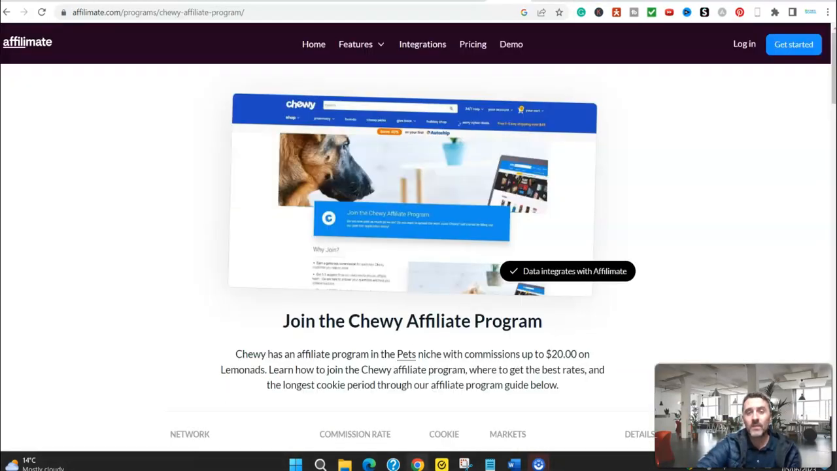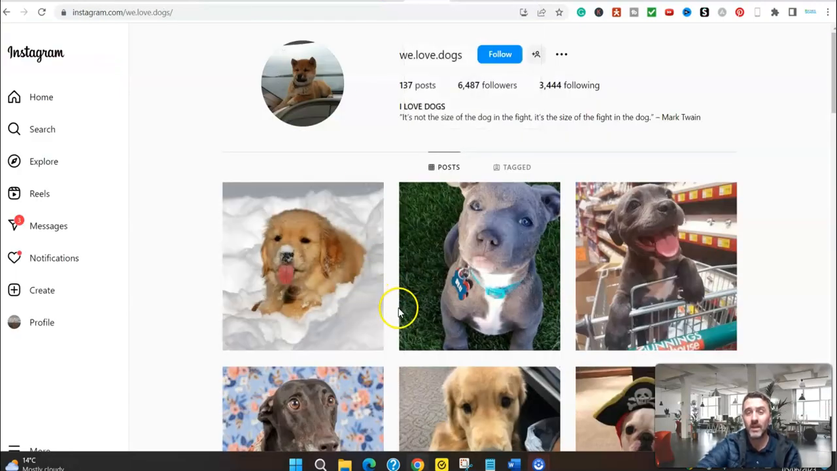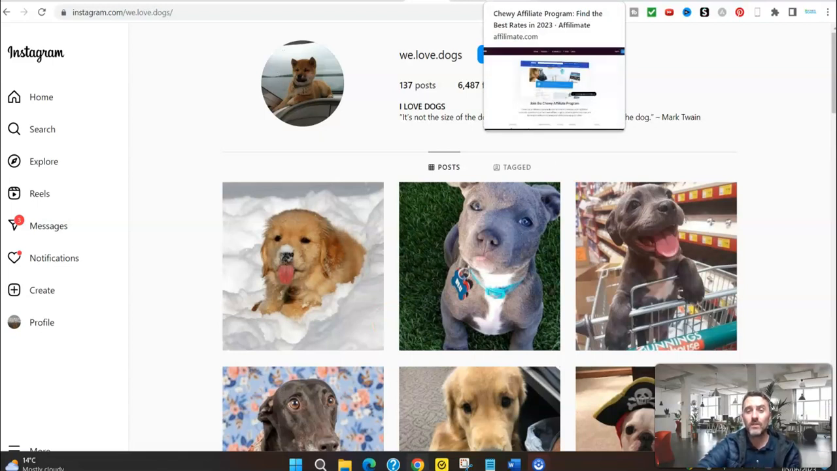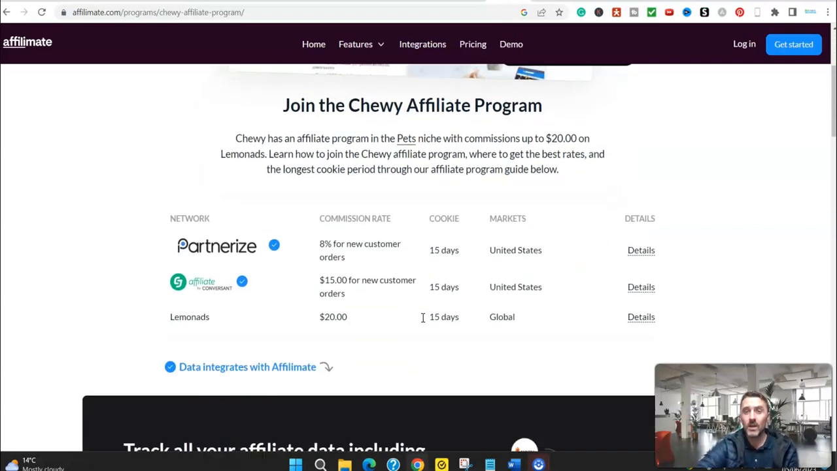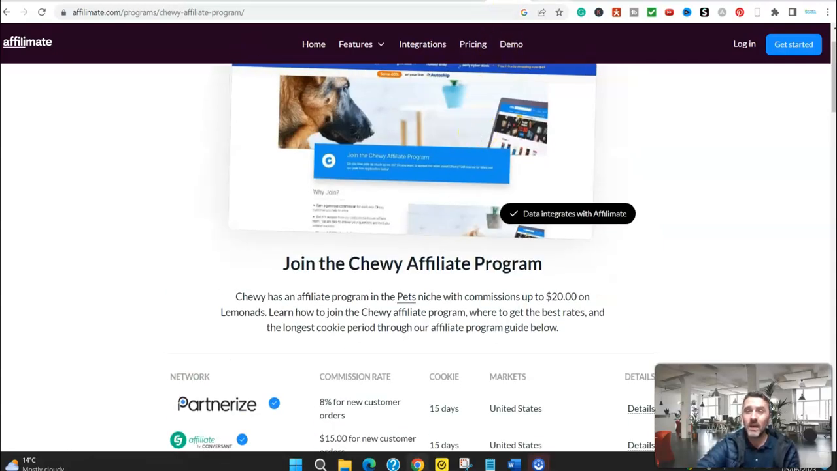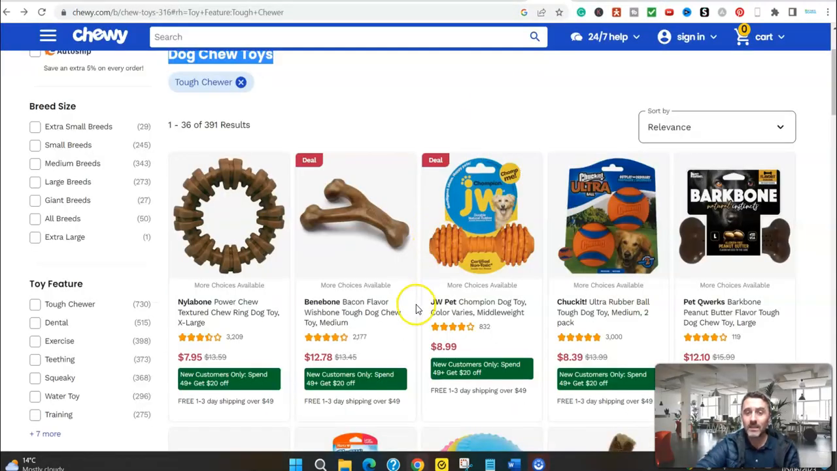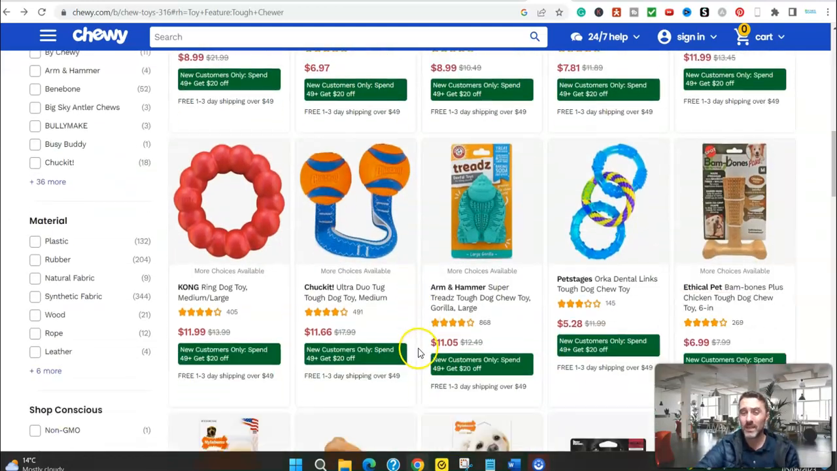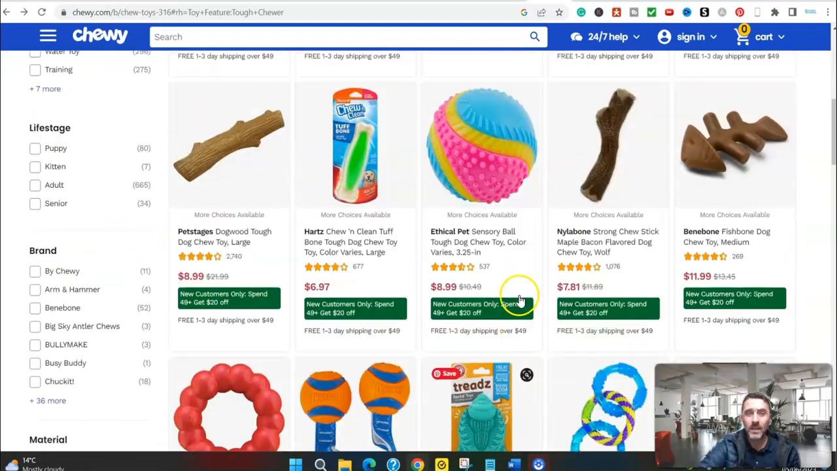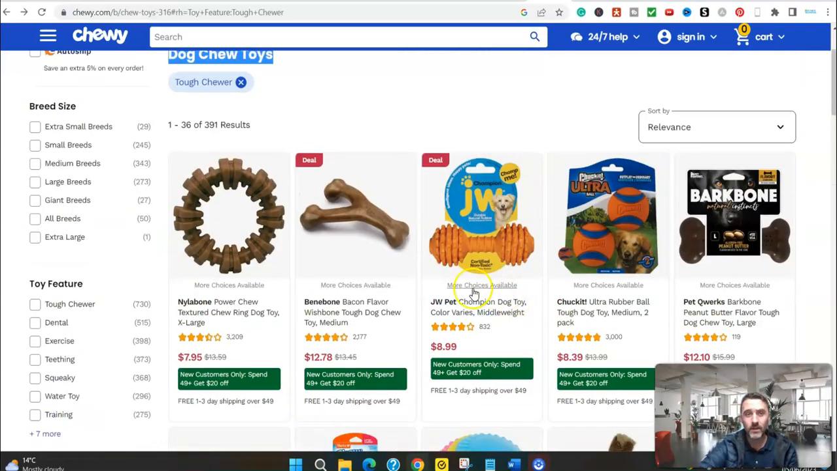So let's say I wanted to go into the dog niche, and I wanted to find different products. Step one, I would go over to here and sign up to the Chewy affiliate program. I would also sign up to other affiliate programs within the dog niche. Then once I've signed up, I would look at creating links to different pages on the website. For me personally, I wouldn't bother linking to each individual product. I would link to a whole category.